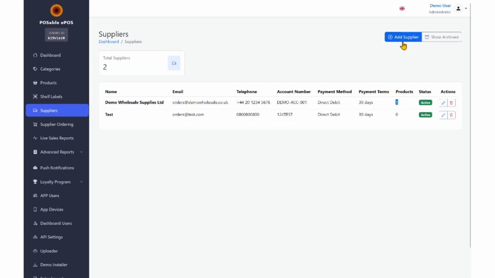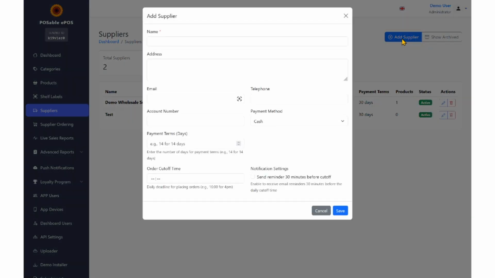Click the Add Supplier button to create a new supplier. In this form, you can set supplier name, address, and email. When setting the email address, if your suppliers accept orders by email, setting that email address here will enable you to send an order to your supplier directly from the supplier's ordering page.